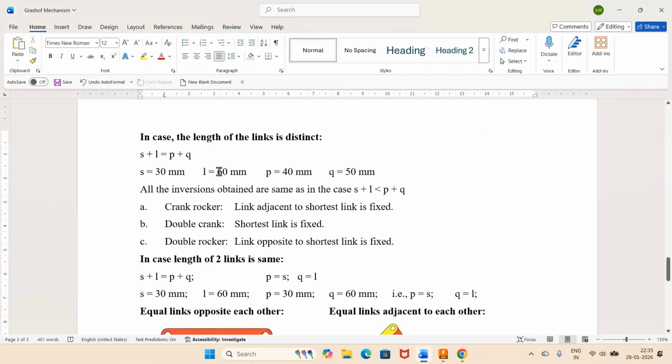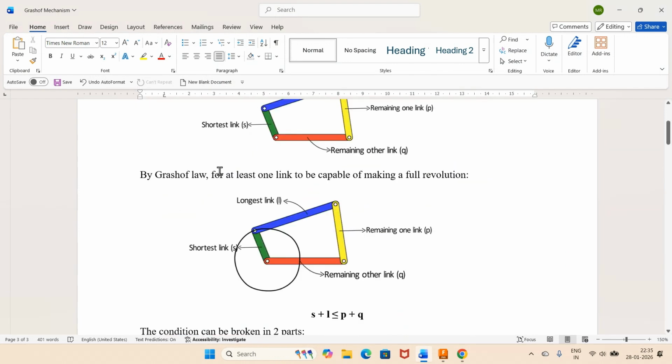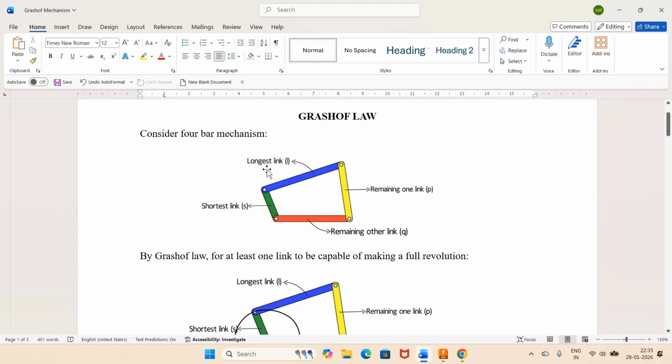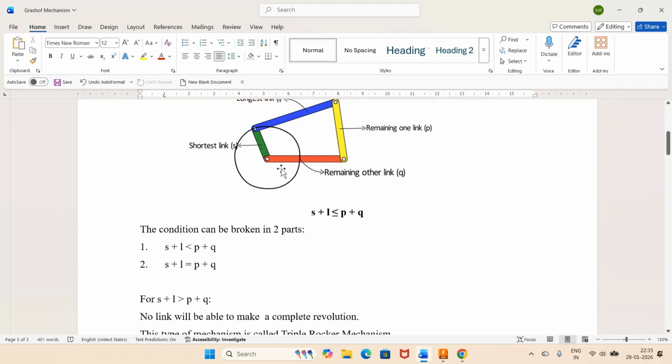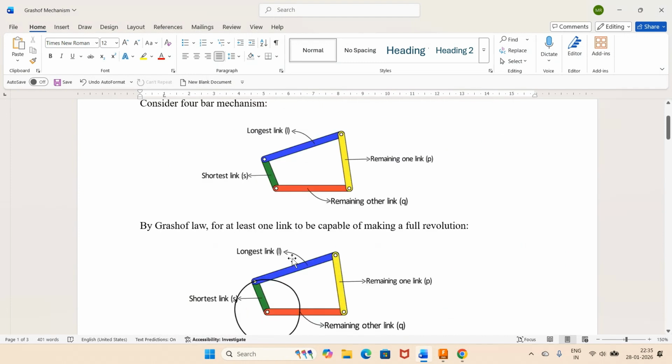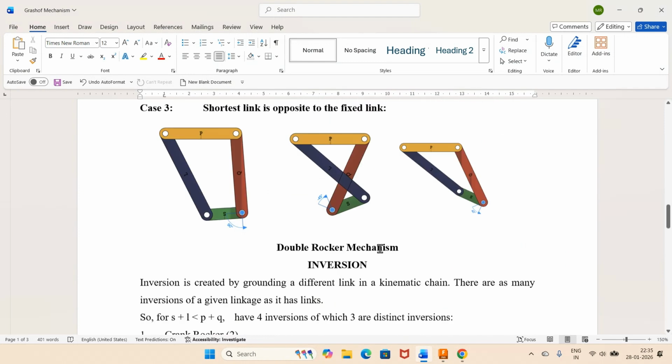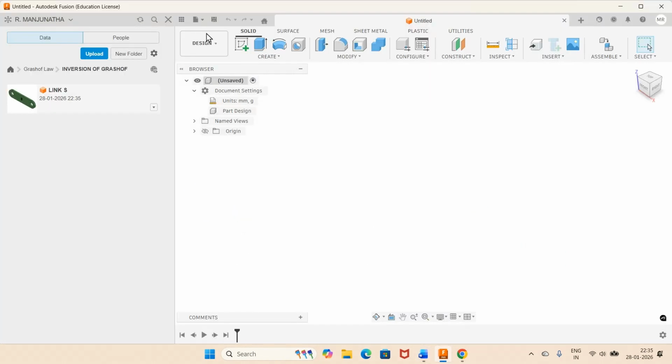What is that L? L is the largest, longest link. So we want the longest link L, which is made of blue. The longest link is blue color. So to do that, I will go for sketch. Now you go to part design, click on this, make it hybrid, and say convert.